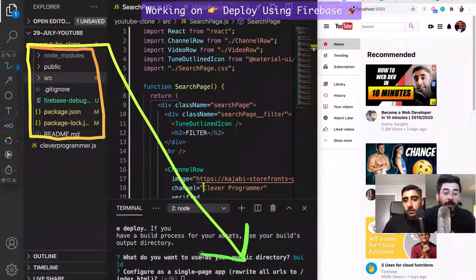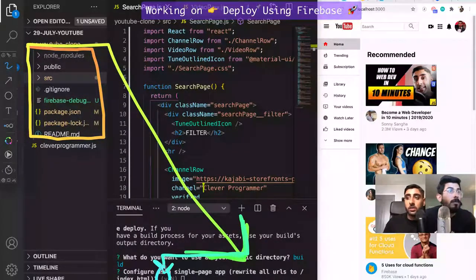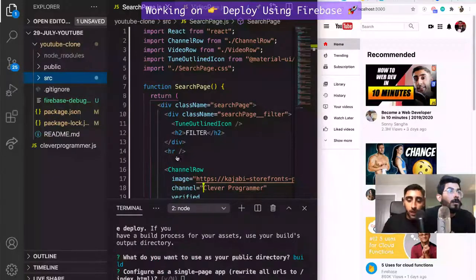And because we're using React, it's also an SPA, a single page application. So don't leave this default. Don't sleep on it and hit enter. Make sure we're going to do what here, Sonny? So yeah, here you want to make sure that you configure it as a single page app. So you have to put Y.